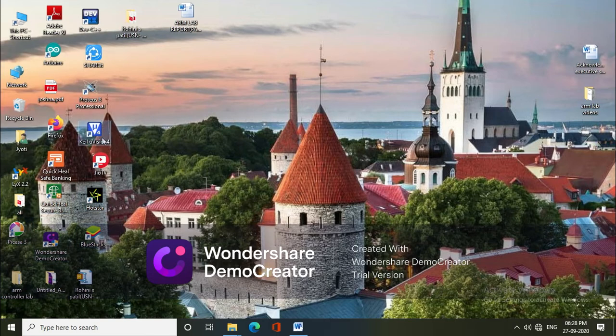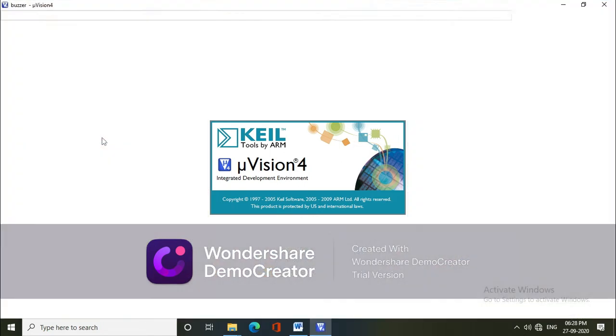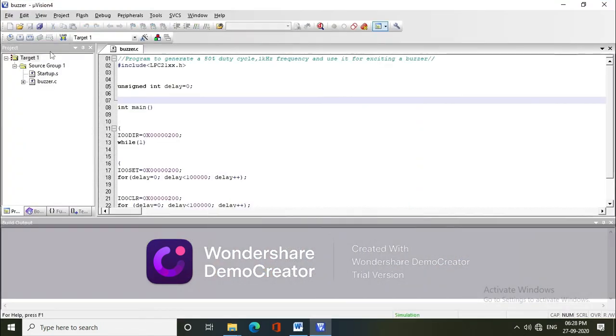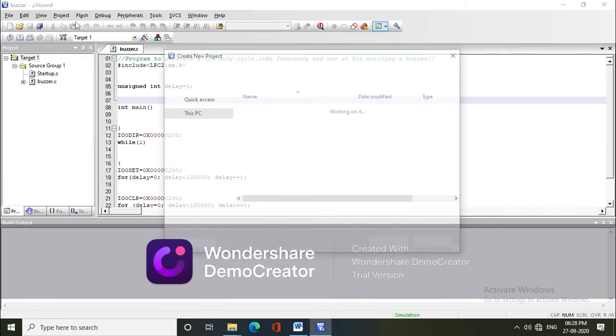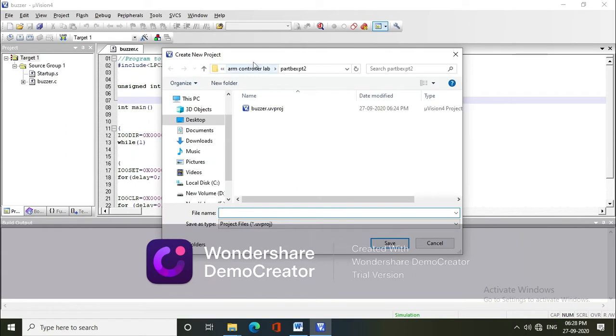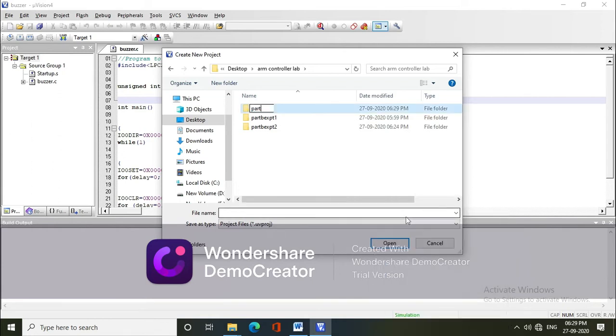For that you need to open Keil MicroVision 4 software. In that you have to click on Project, that is New MicroVision Project. In this, open the folder where you need to save your programs. In this ARM controller lab folder, I will be creating a new folder by name Part B experiment 3. So open the folder.